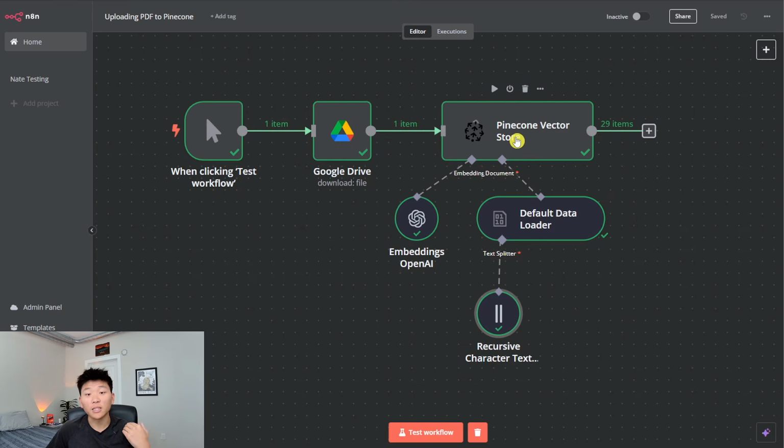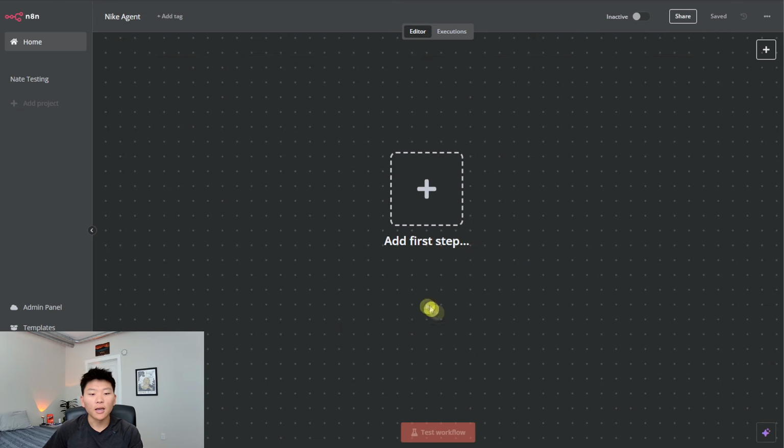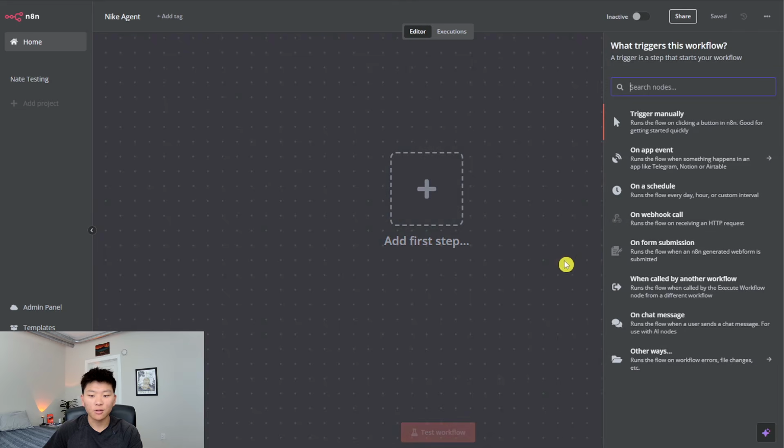Now we need to build an agent workflow that we'll be able to chat with in order to get answers from this PDF. All right, we're in a new workflow here. And once again, we've got to add a trigger. So the first step is going to be a chat message because we want to talk to the agent in order for the workflow to start execution. So we'll click on chat message.